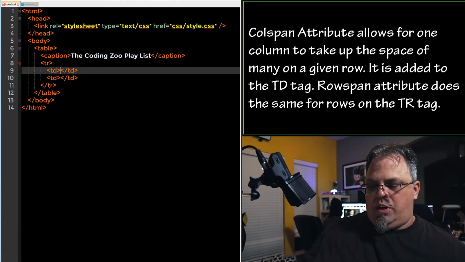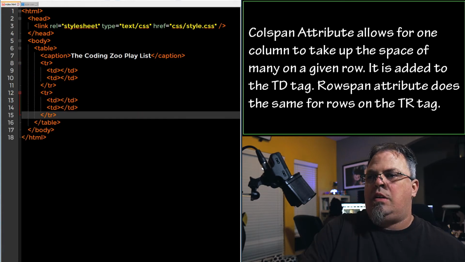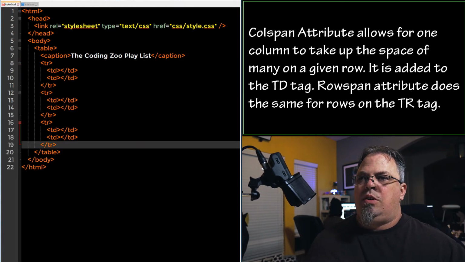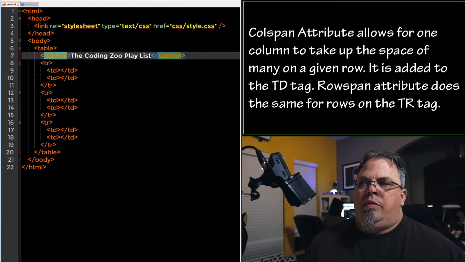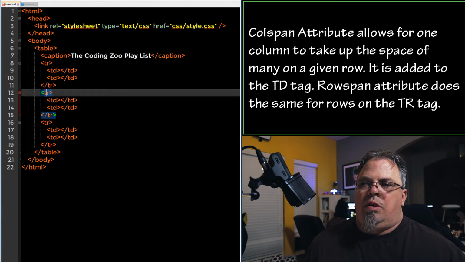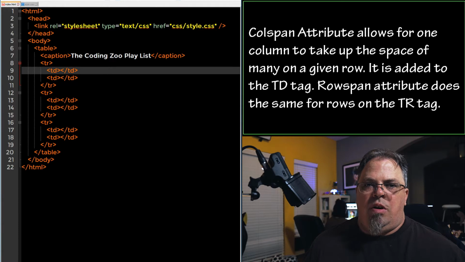Okay, I'm going to cut and paste this to save time. I'm going to have 3 rows. So I have a table, it has a caption, and I have a row, another row, and another row. And these rows have 2 columns in each row.